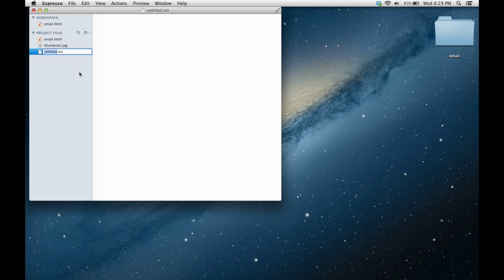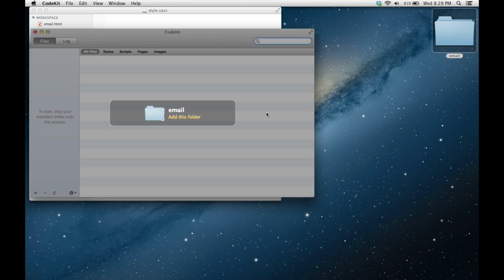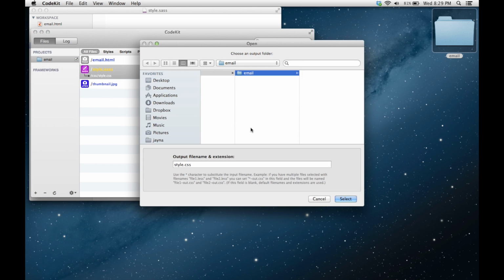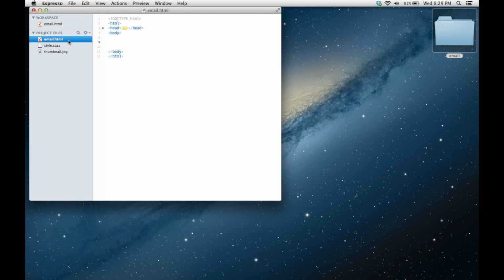New file, style.sass. Yay! Okay, and then I'm going to drag this folder into my CodeKit so that it will compile the Sass for me. And I'm going to make sure that the output path is not in the CSS folder, it's just in the root, because that's where my style sheet is pointed to right here. See? Cool.